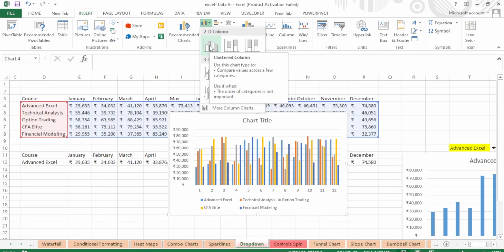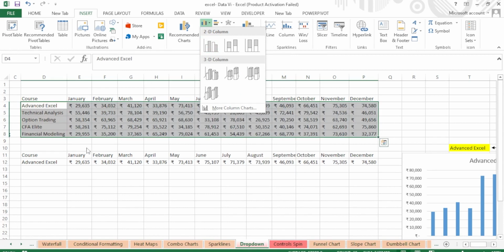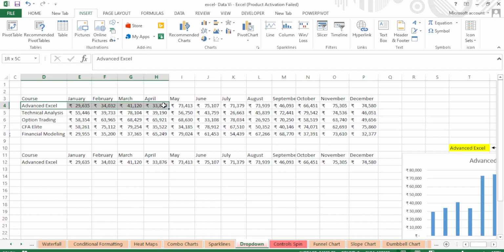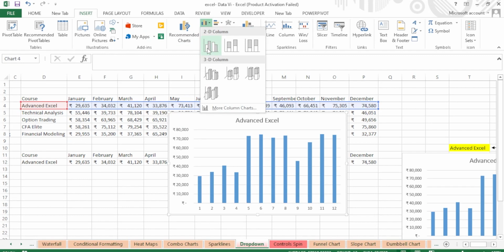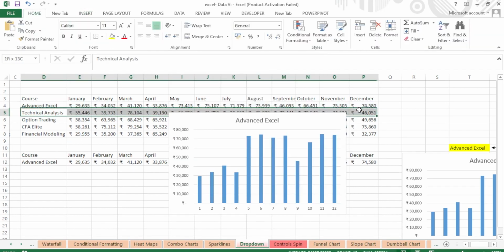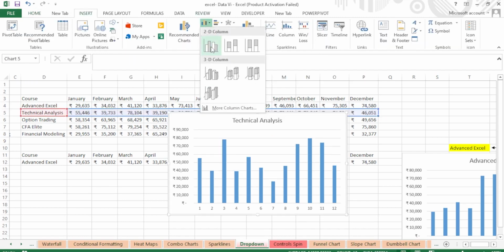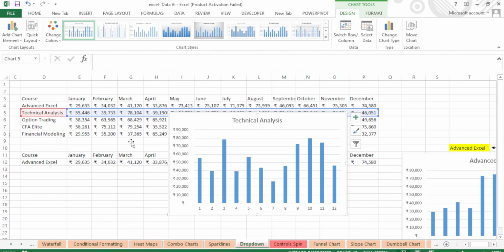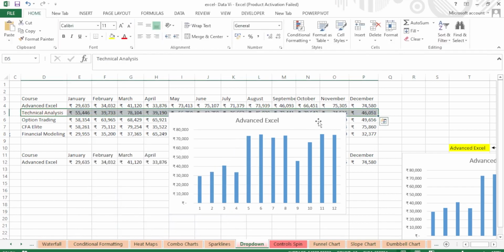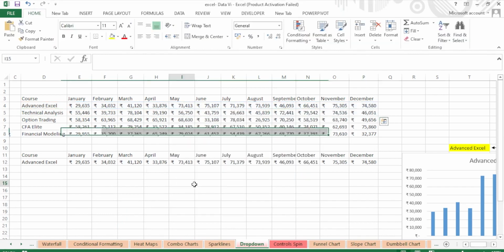Another way to create a graph is to choose this data one by one. For advanced Excel, we choose it and then insert, then again the same for technical analysis. This process is long and time consuming, and you can see it's not going to analyze in a proper way. So let's see another solution for this example.